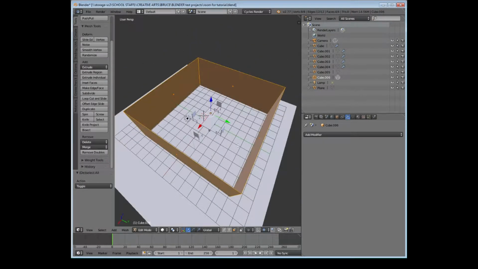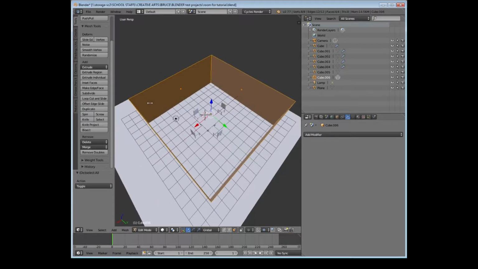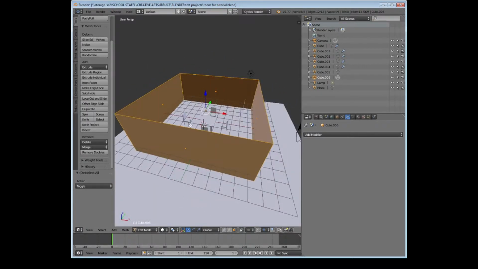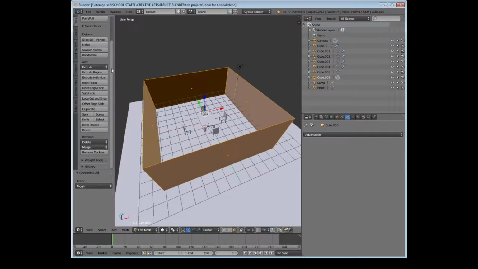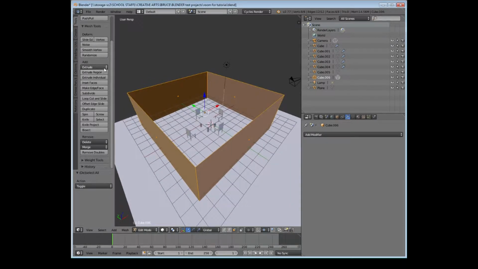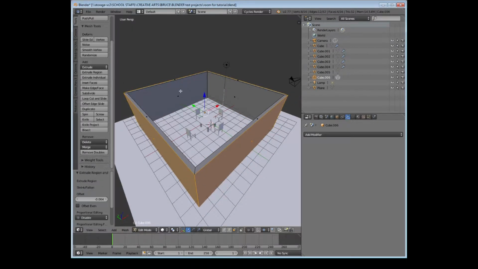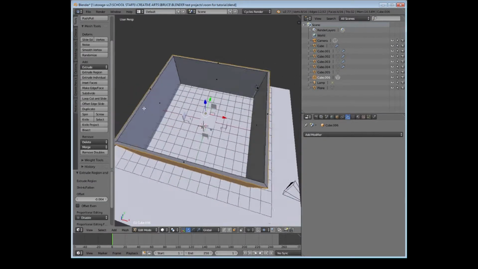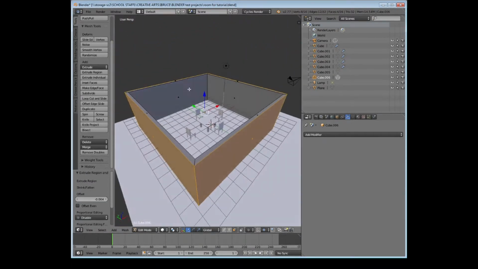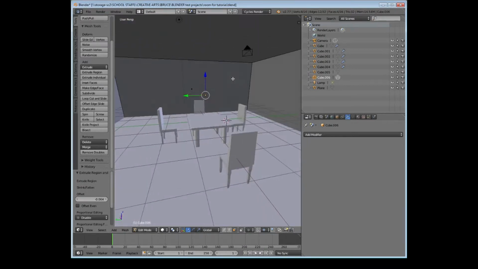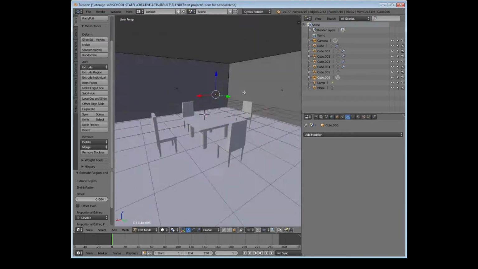And I'm going to select all of my faces by hitting A on the keyboard, select the 4 remaining walls, and I'm just going to extrude the region along vertex normals. So go extrude, a little drop down menu, and then choose region vertex normals. And there we go. I've just added some thickness to my walls there, so it's not just a paper thin wall. Perfect.